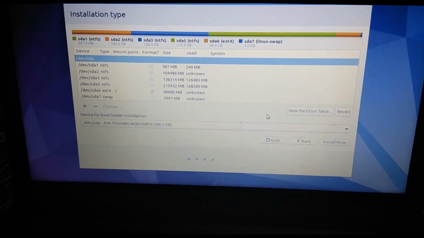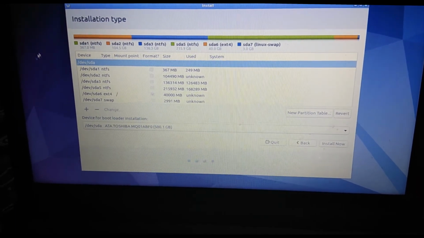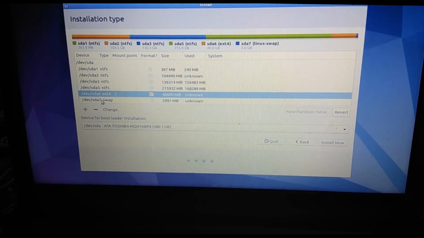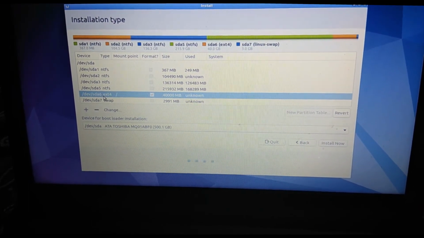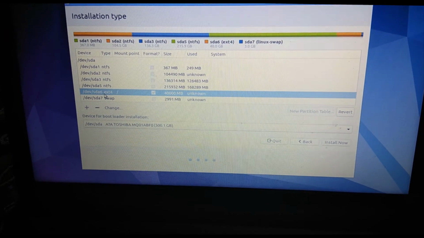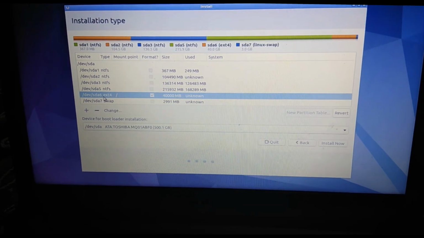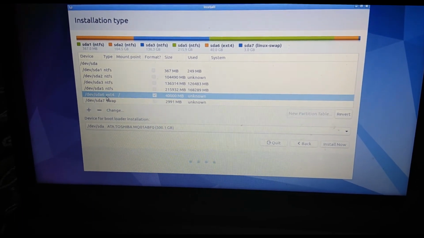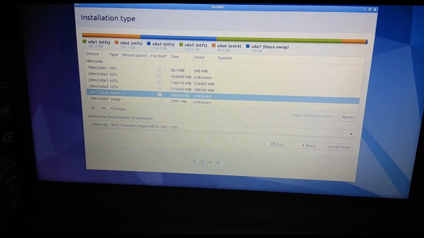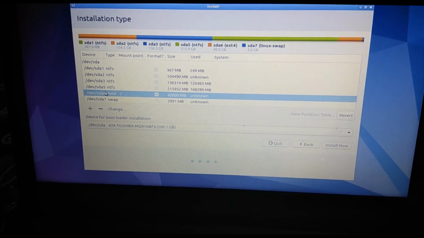Okay, after this is done, you take a last look at all the partitions that you have and make sure that your Linux partitions are separate from your Windows partitions. And the most important step here is that you install your grub to a location that is SDA6, that is your root partition, that is your Linux partition.